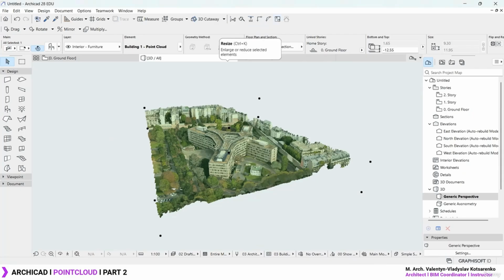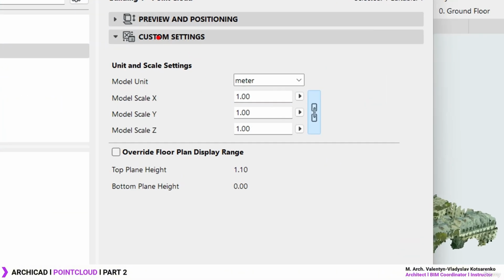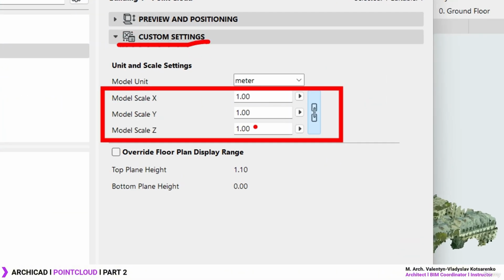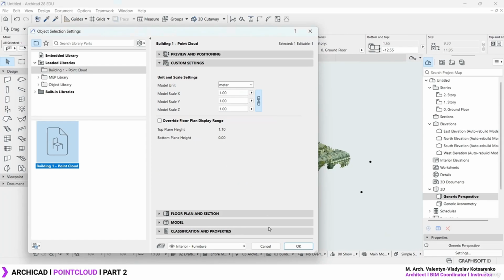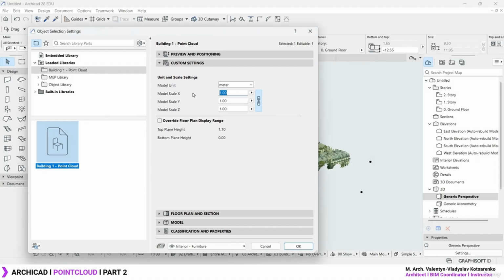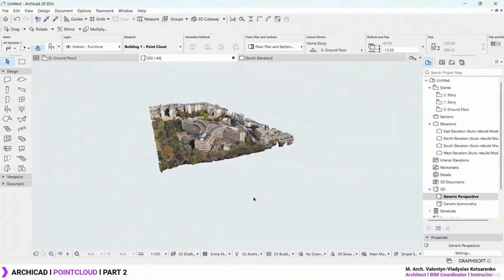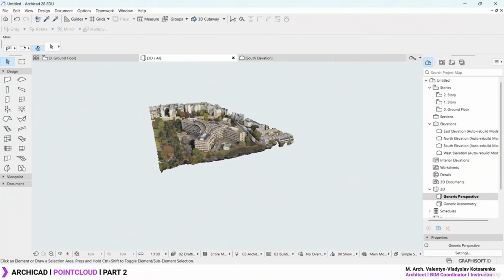What you have to do is select the object, go into the settings dialog, and right over here in the custom settings, you will find that we get the model scale on X, Y, and Z. And this is where you want to take this value, 24.7933, Control V, and Control V. Okay, press OK, and there it is. This is going to be the real scale for this project.